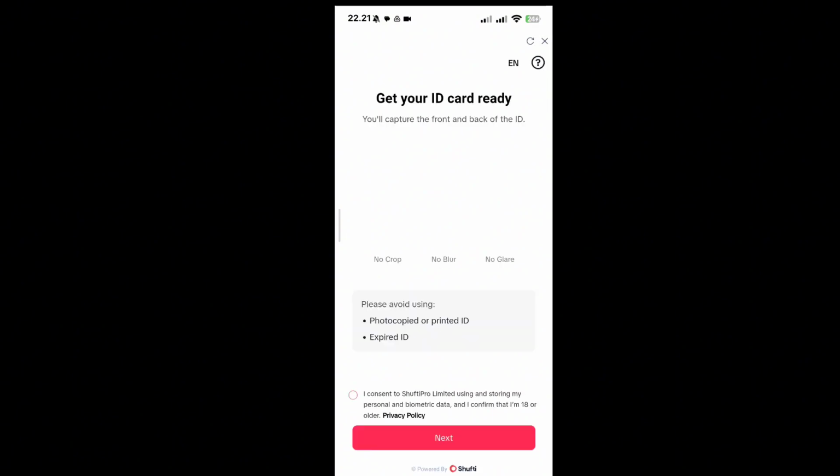And that's it. That's how you can activate your TikTok Paylater, and thank you for listening.